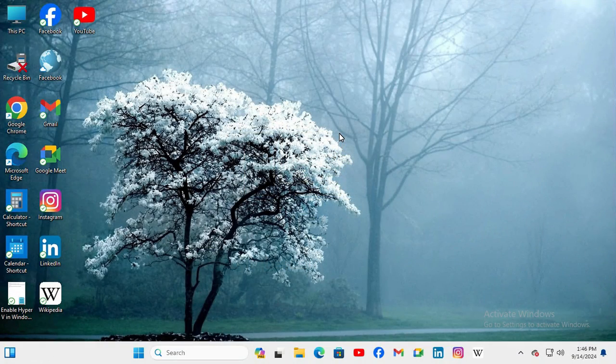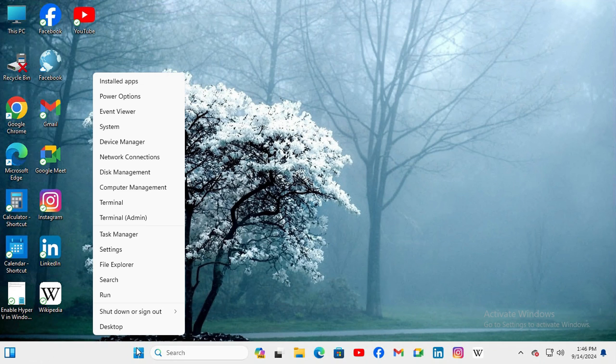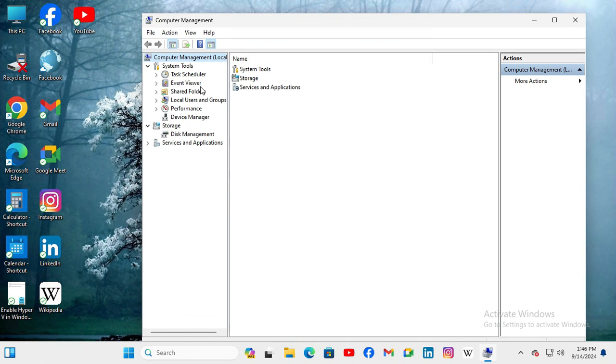To enable a user account on Windows 11 computer, log on to your computer with an administrator account and right click on Start menu. Click on Computer Management. Now click on Local Users and Groups and expand it, and then click on Users.